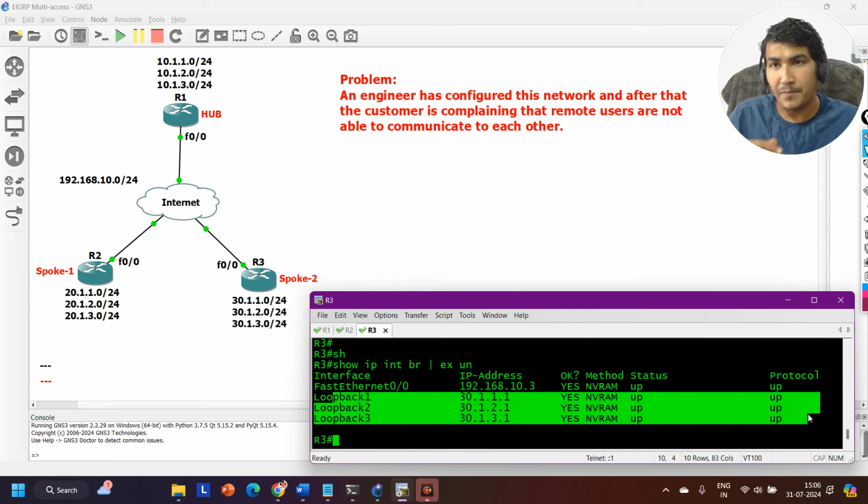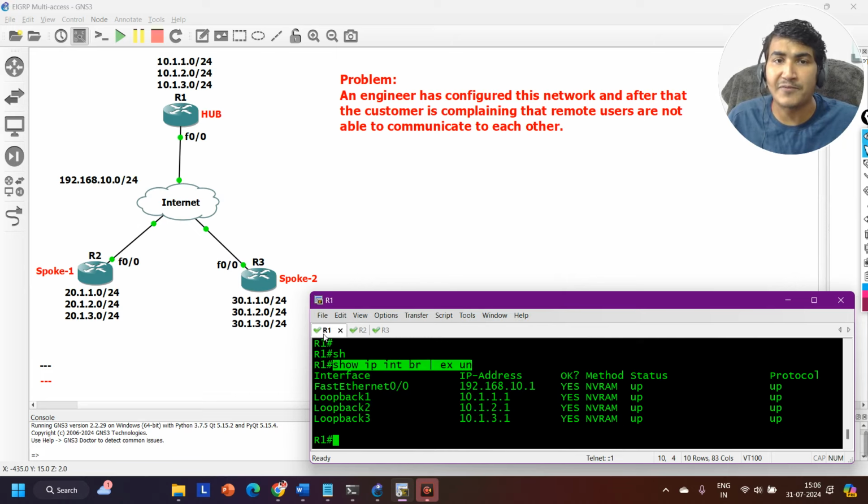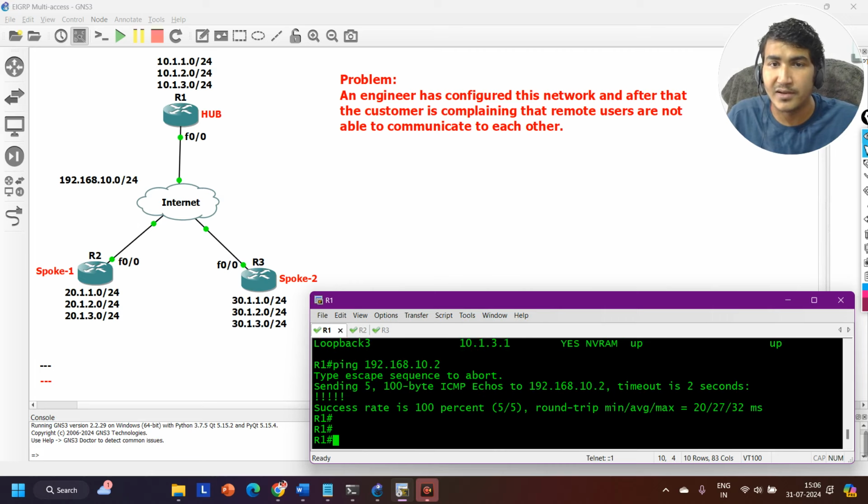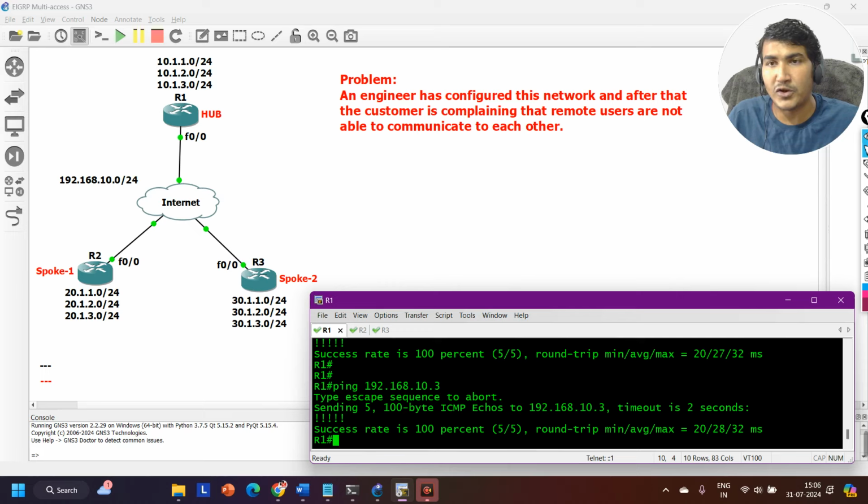If all remote users or spoke users are able to communicate with hub users or headquarter users, that means these routers are able to communicate with each other. How can we verify it? Simply I can ping router 2 from router 1, or I can ping router 3 from router 1. Let me ping 192.168.10.2, which is the IP address of router 2. You can see ping is working. In the same way, I can ping 192.168.10.3, router number 3. See, I'm able to ping router 3 also.